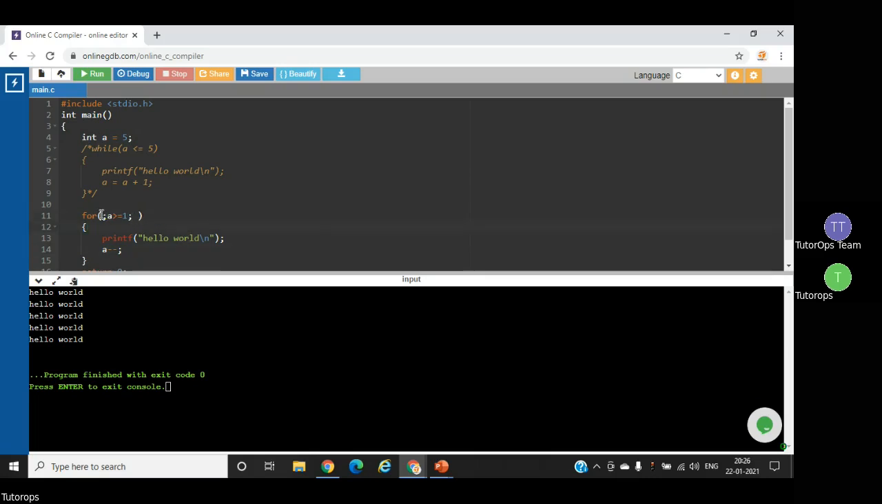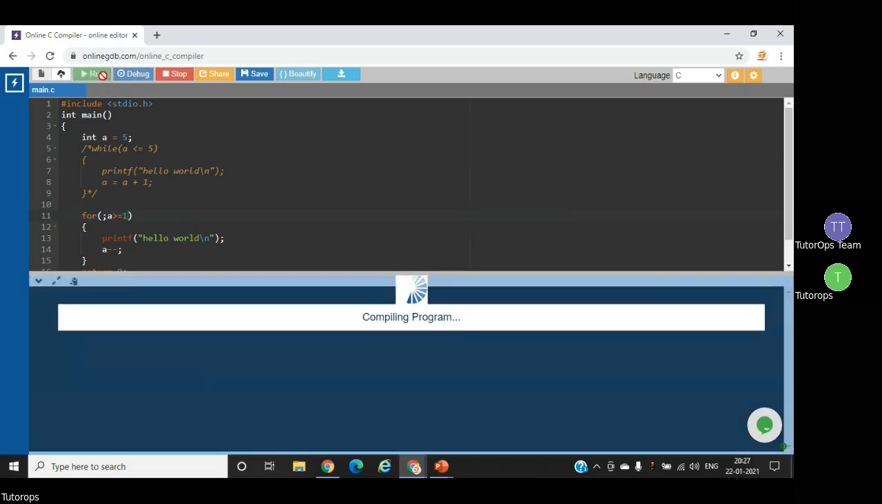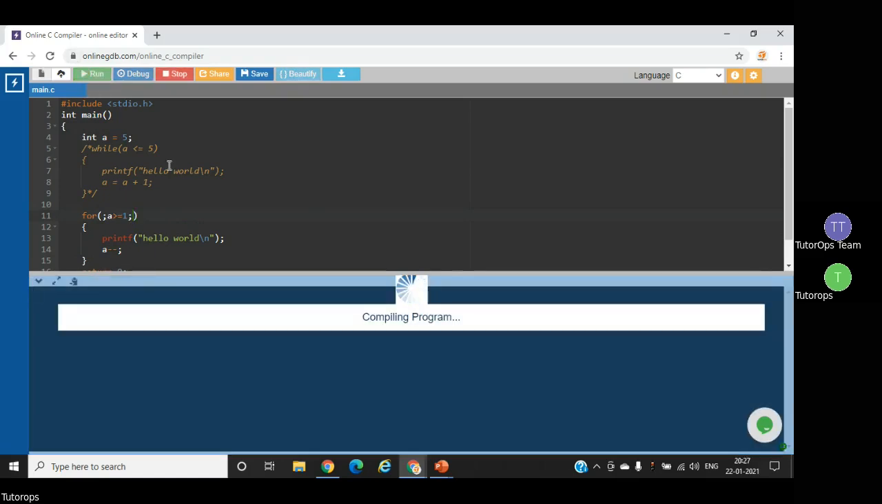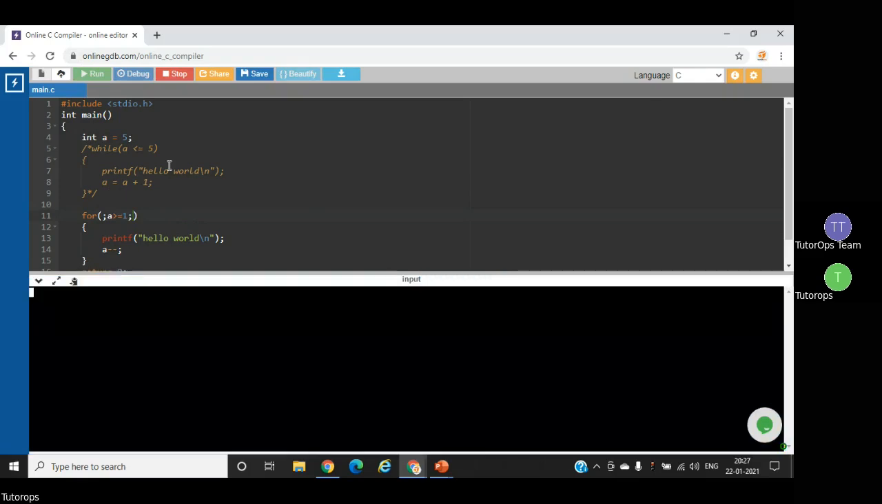So we can write the for loop with initialization and decrement, and we can also write it without them. The only thing you have to put is a semicolon here. If you miss this one, it will throw a compilation error. If I put it like this, it will throw a compilation error, because it expects a semicolon here in this code. So this is how the for loop works. I hope this for loop is clear for you guys.